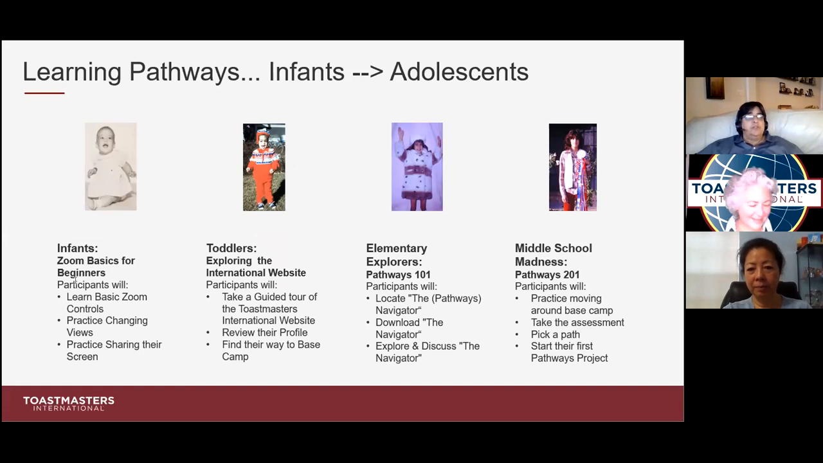Zoom Basics for Beginners. And yes, these are pictures of me throughout life, so you get a little brief window into my world. For the first hour, we're just going to go over Zoom basics, how to use Zoom, how to share your screen, making sure you're sharing what you think you're sharing, those kinds of things.